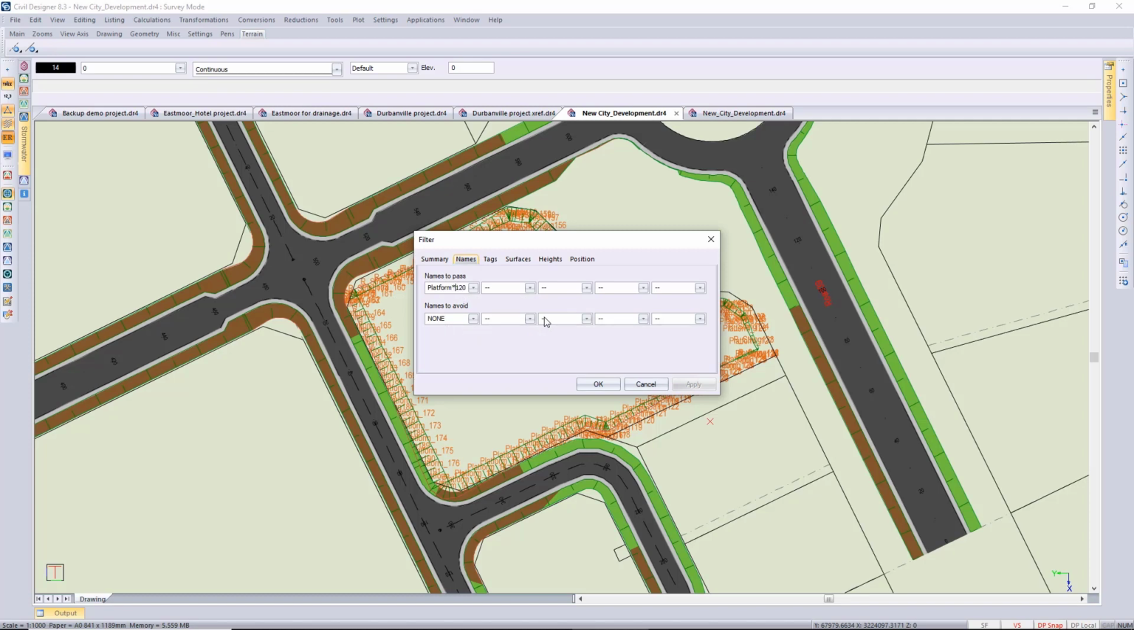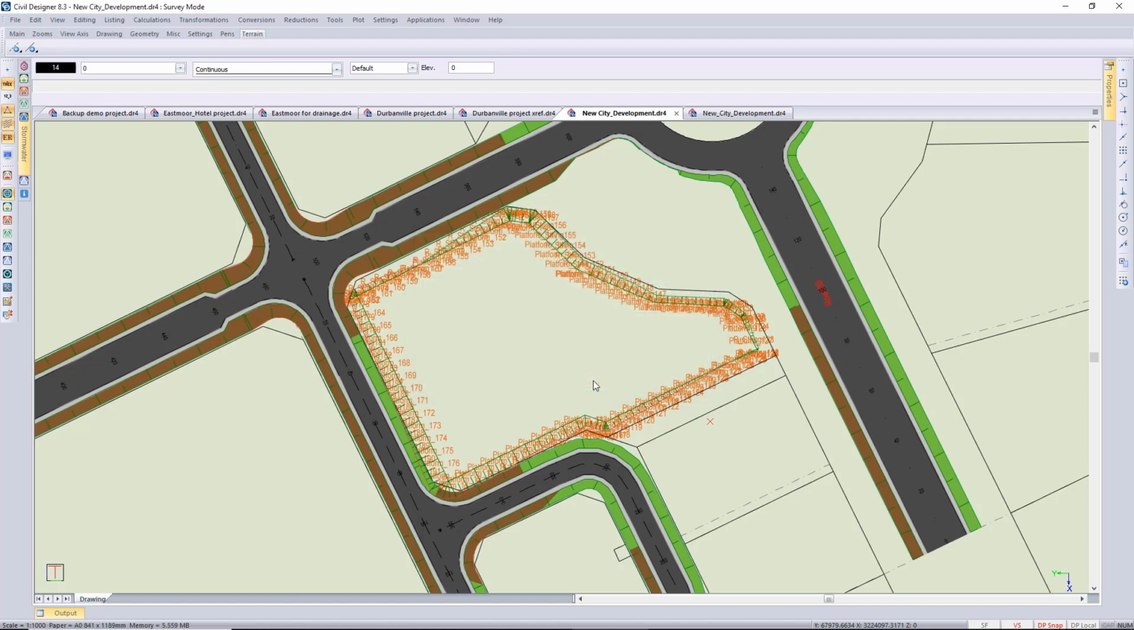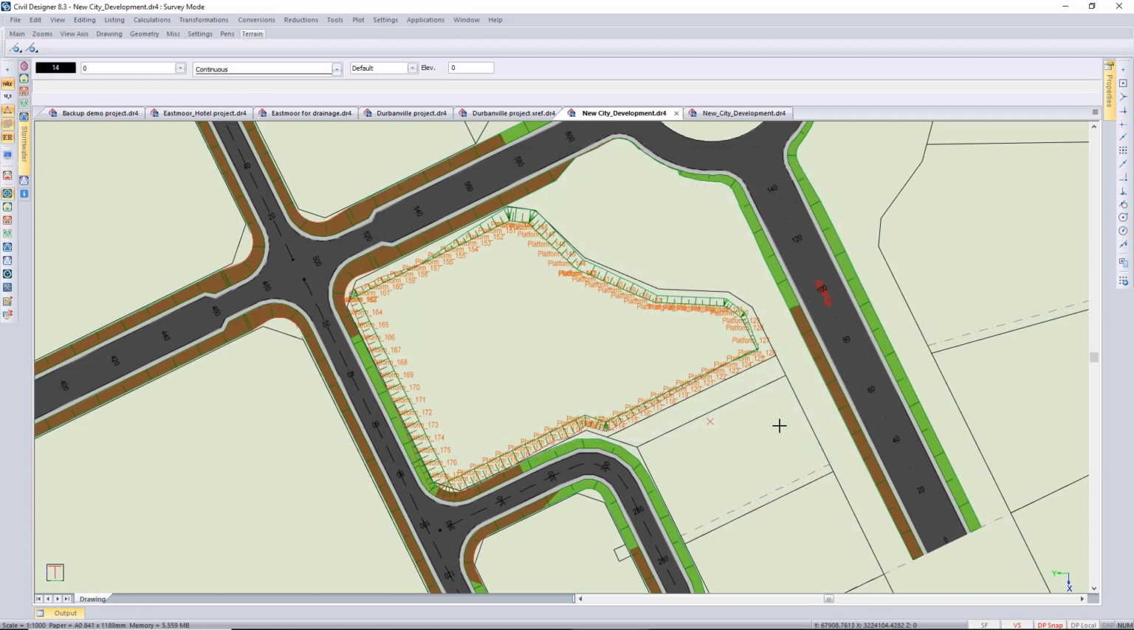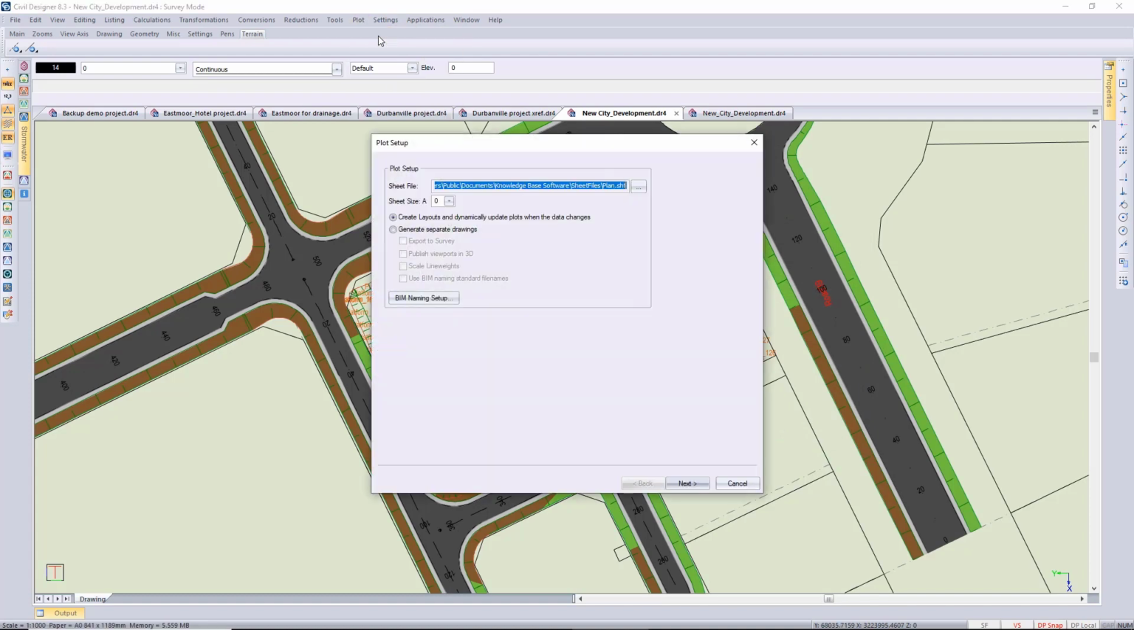So I'm selecting that only the name platform passes, and I'm using the wildcard character, the asterisk, which is any string of characters. So it'll cater for all the numbers. You can also use a hash for any individual digit, or single digit from 0 to 9. Okay. And then I'm just changing my text size for the DTM points, making it a bit smaller for now. So when I run my plot, the published layout or the drawing layout would look a little bit neater.